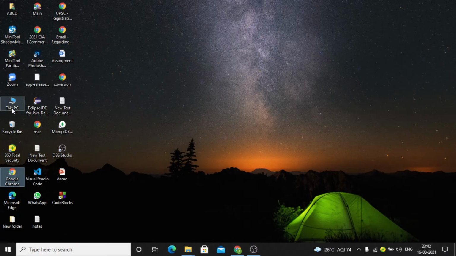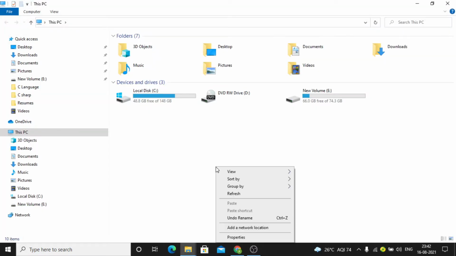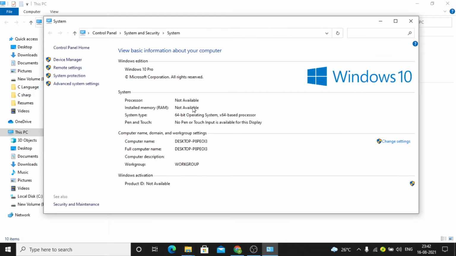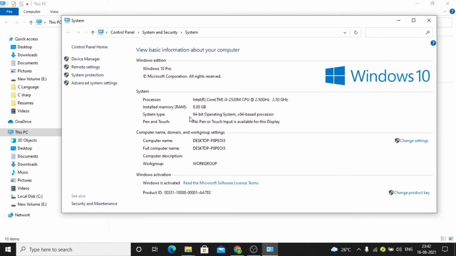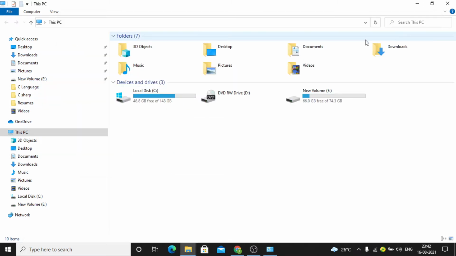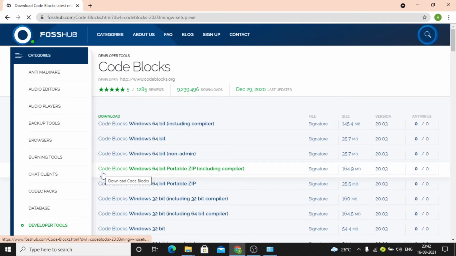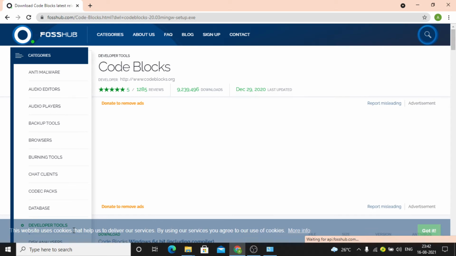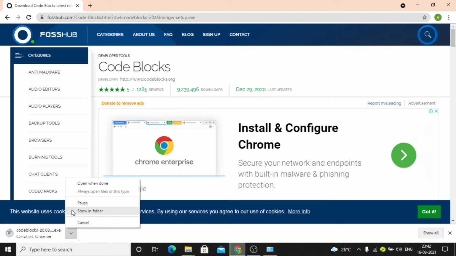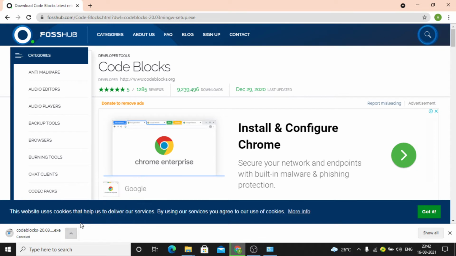Just go to This PC, right click on it, and click on properties. A new window will open. Here you can see my Windows is 64-bit, so I will download the 64-bit version. In the same way, you can go for 32-bit or 64-bit depending on your system. Once you click on the 64-bit one, you have to click on FossHub, and the download will open. I have already downloaded this MinGW, so I'm not going to download it again. I'll just cancel it, but you have to download it.